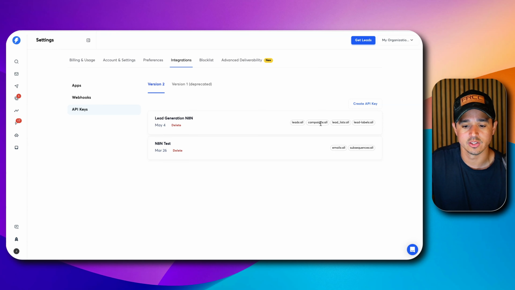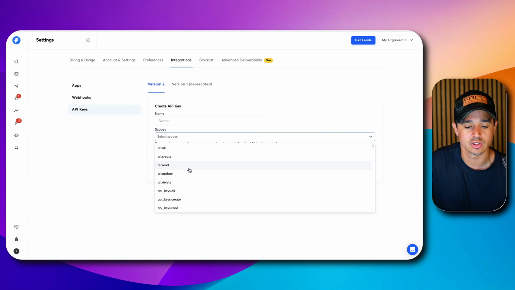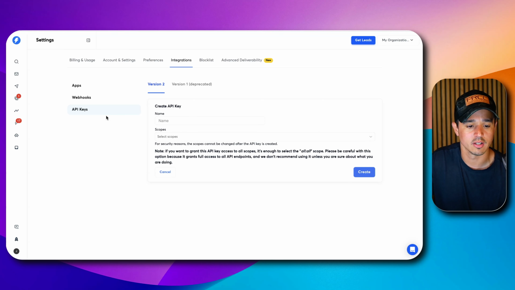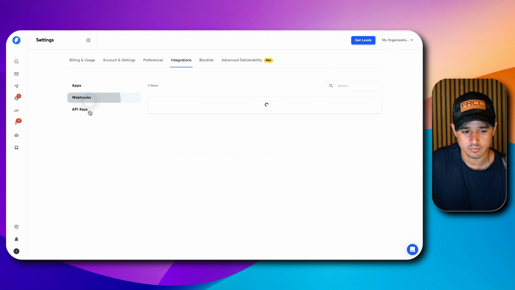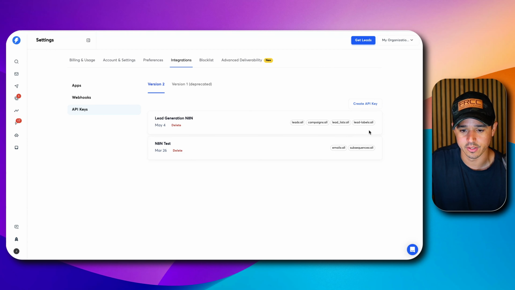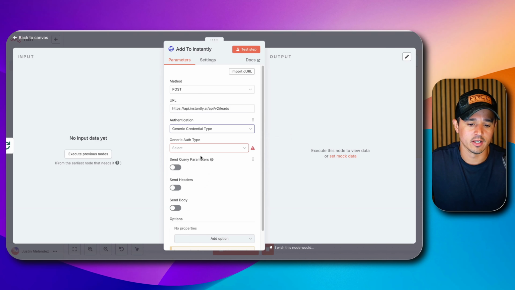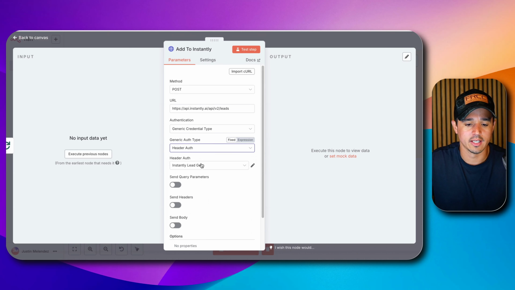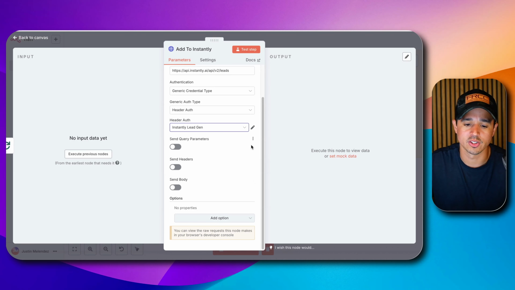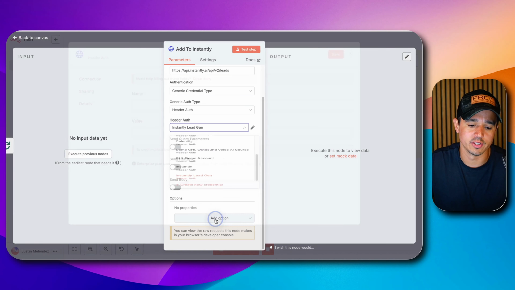So if you look at leads all, campaigns all, lead list all, lead labels all, when you create your API key, it's going to have you select scopes. You can come back here, pause the video, and check out the scopes here, and you can add the same scopes. You may be able to remove some of these scopes, but I found that it worked using these scopes right here. And I just created another credential. So inside of our header authentication, I have an Instantly lead gen credential. Cool. That's already configured. If you don't have it, you'll just create a new credential.